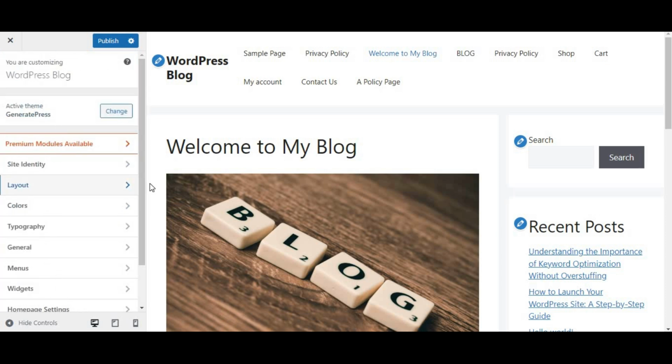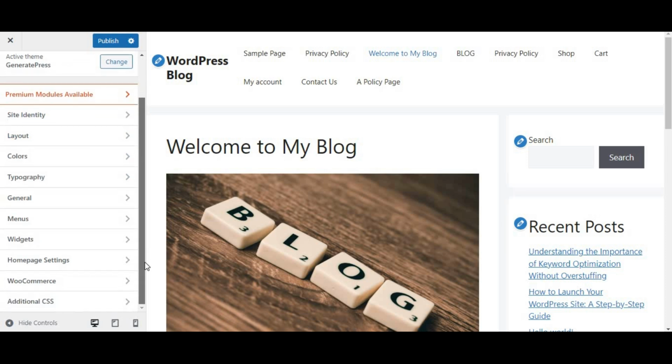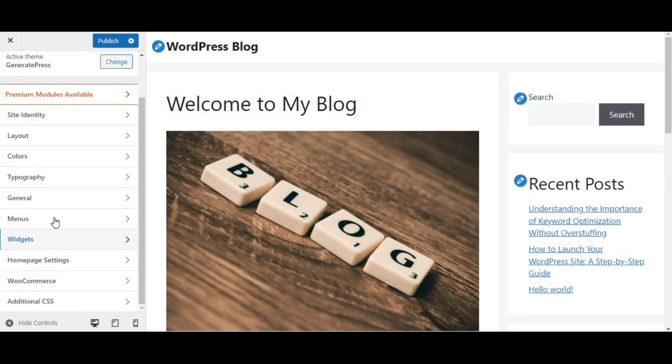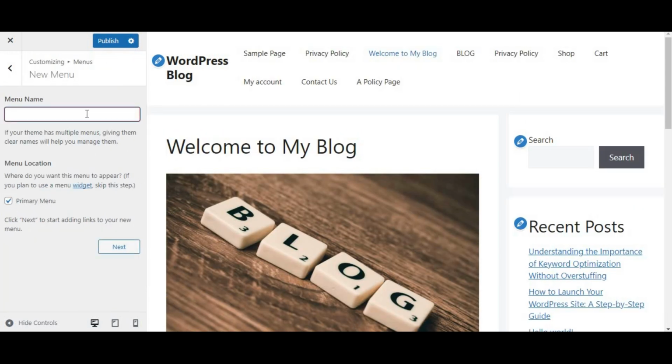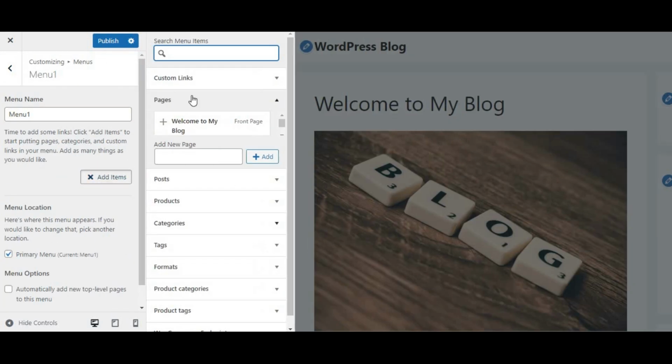Customize your site further by setting up widgets and menus. Go to widgets to place elements in your sidebar or footer. For menus, head to menus and set up your primary and secondary menus, including drop-downs and custom links.